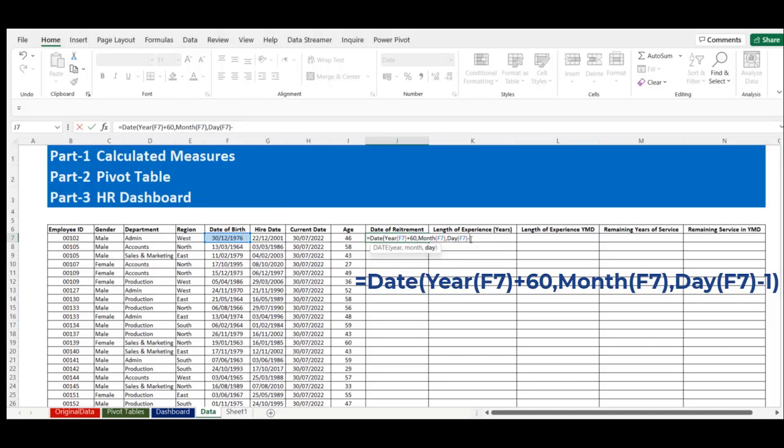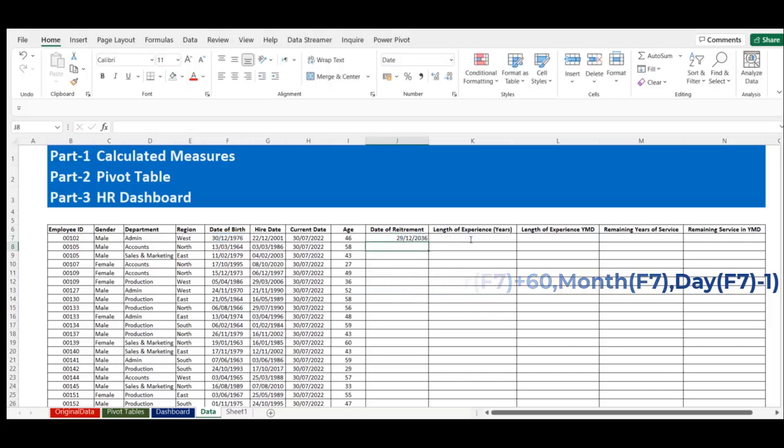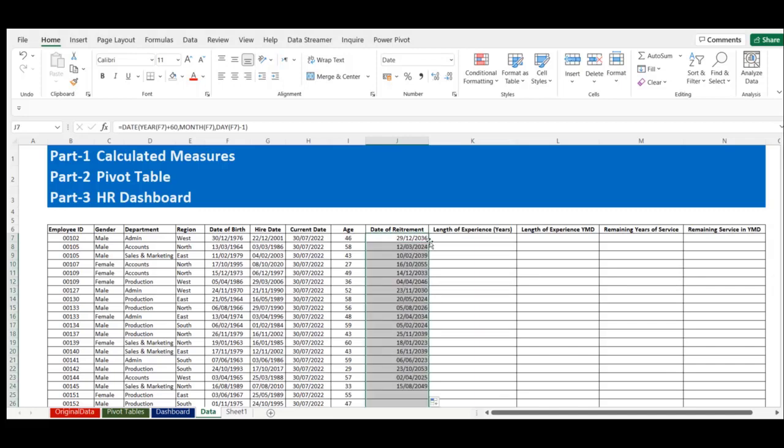So I subtract 1 from the day, and this will give us the date of retirement of the employee. And now I simply double click here to copy the formula to calculate the date of retirement of all employees in the company. The next measure is length of experience of employees, where we can calculate the experience of employees by calculating the difference between the current date and the hire date.